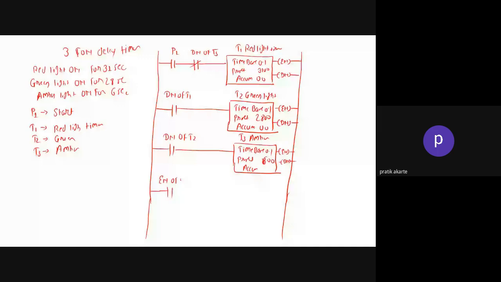Then here I'll be putting the enable bit internal relay associated with the enable bit of T1, and along with that I have done of T1, and this is the output, that is my red light. Okay, so this is done.